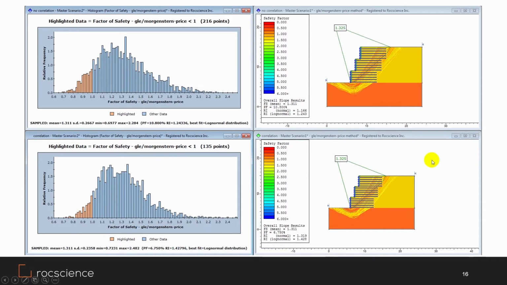Okay, and finally we wrapped up the first lecture with the geotextile reinforced wall example. We talked about how considering cross-correlation in our analysis makes our PF more accurate and hence lower. So here we have the top row without cross-correlation has a probability of failure of 10.8%, while the bottom row with cross-correlation has a probability of failure of about 6.8%.